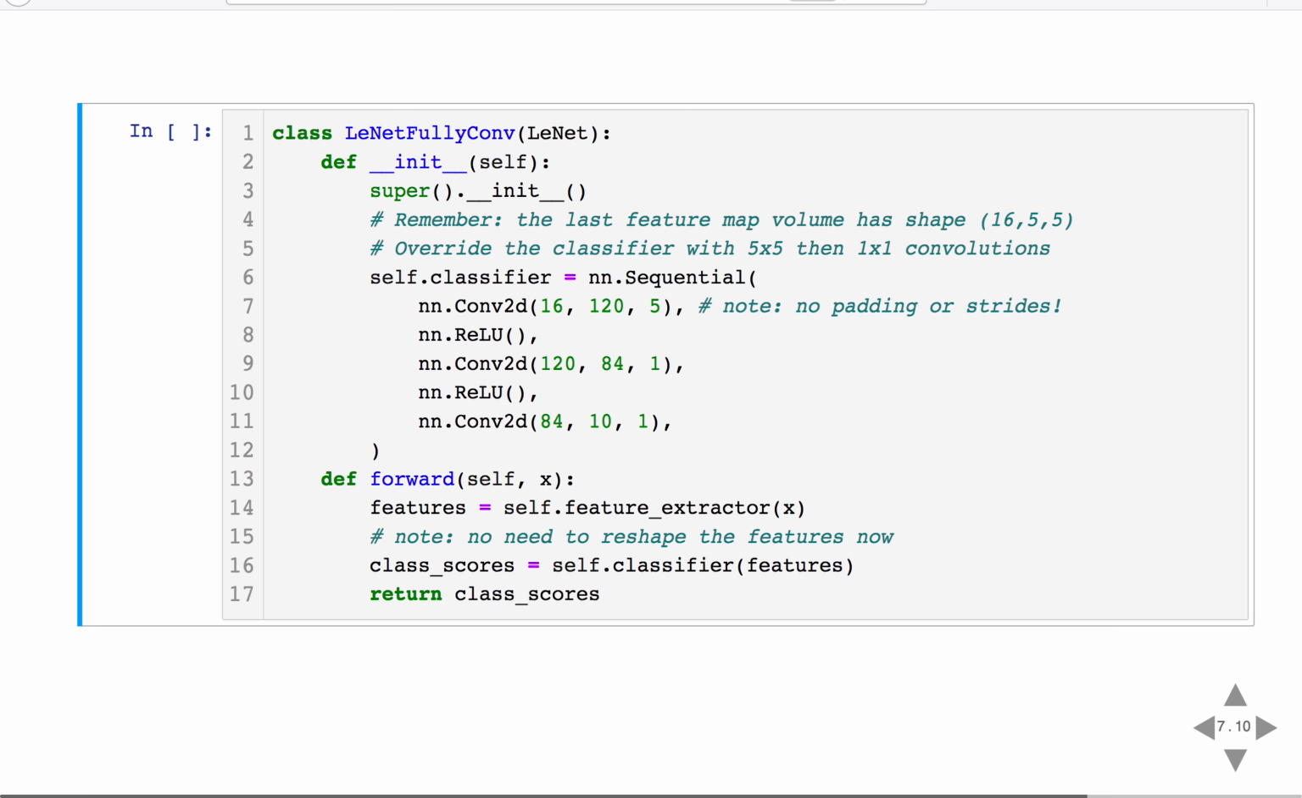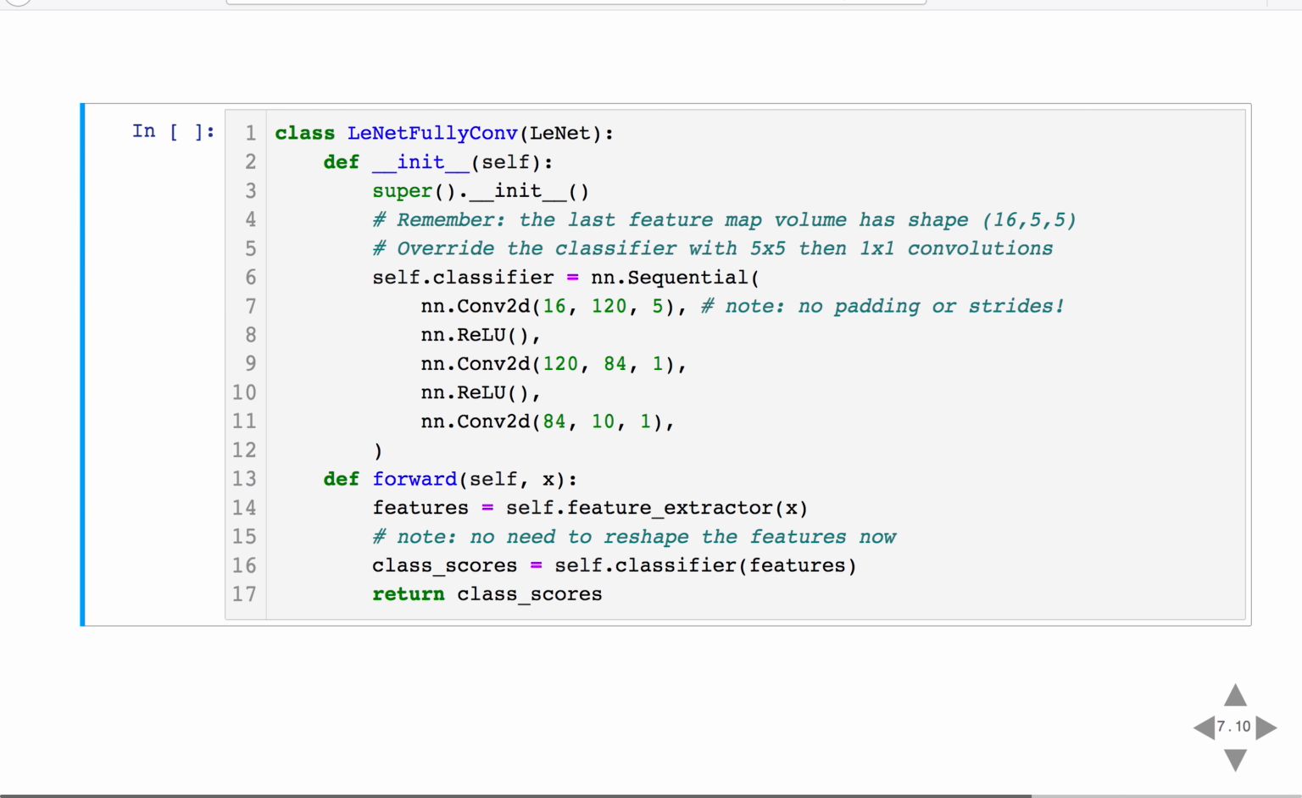I'll try to increase the font a little. Okay, remember, we had the last feature map, 16 depth, 5 by 5. So let's replace our classifier from LeNet. This is the same LeNet, but I'm just overriding the init and changing the classifier now. The classifier will be a convolutional layer with 16 input channels, 120 output channels, because that's what the architecture wants, and 5 by 5 because that's the shape of, at least, my original data. And I'm not using any padding or stride. I want the filter to just cover the whole spatial section.